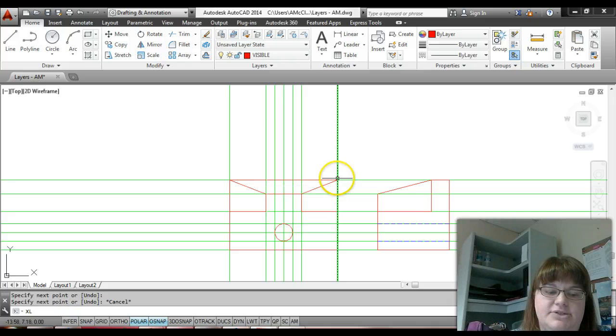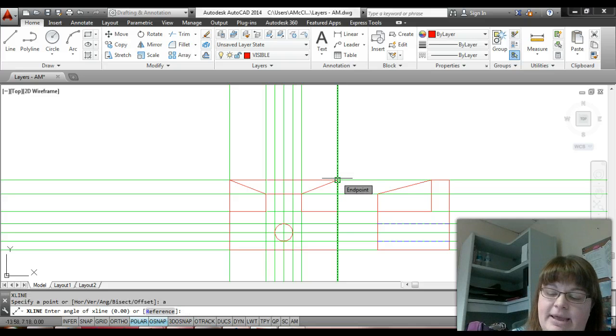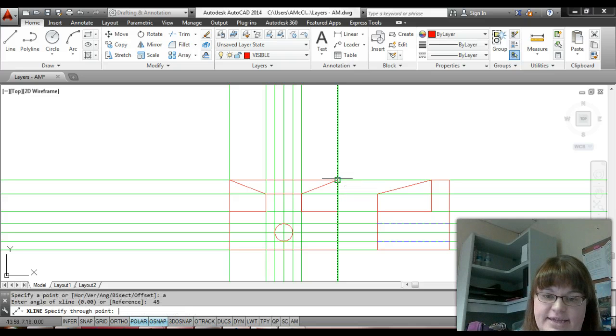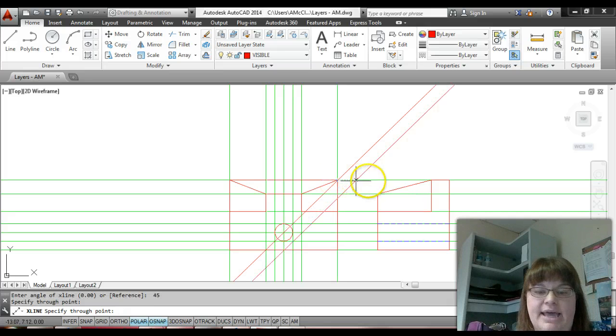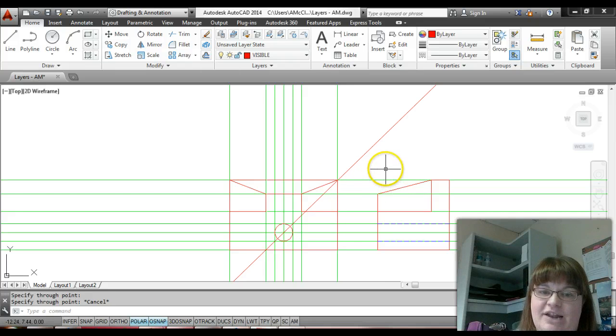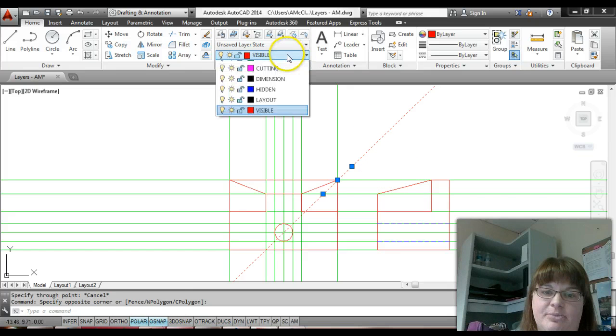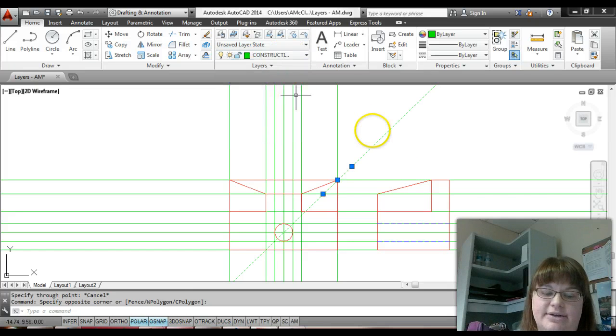So I'm going to start the construction line command, and this time I'm going to choose A for angle. Then it's going to ask me for my angle. My angle is going to be 45, enter. And you'll notice now that I have a 45-degree angle. Now I kind of just messed up and I drew that in the wrong layer, so all I have to do is select that line, come up and put it in the construction layer. So now you'll notice it's in the correct layer.